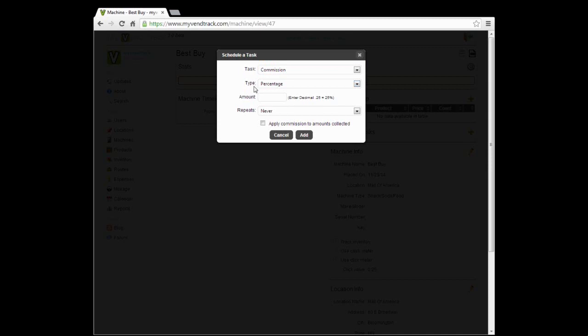The next selection we have is the type of commission we want to be adding. We can select either percentage or a fixed amount. Let's say we have a commission of $50 for this machine every month. So that would be a fixed amount. We select fixed amount and we enter $50.